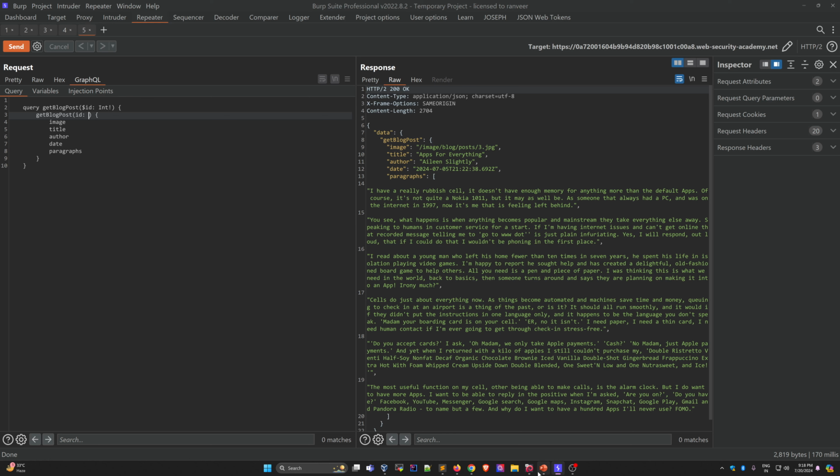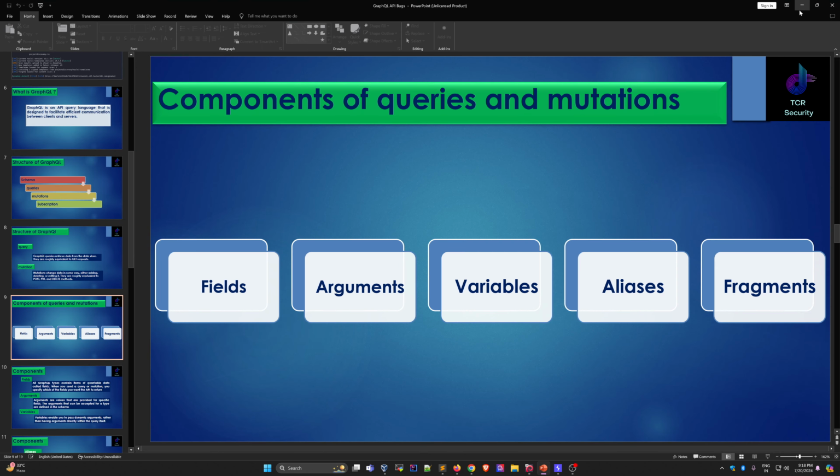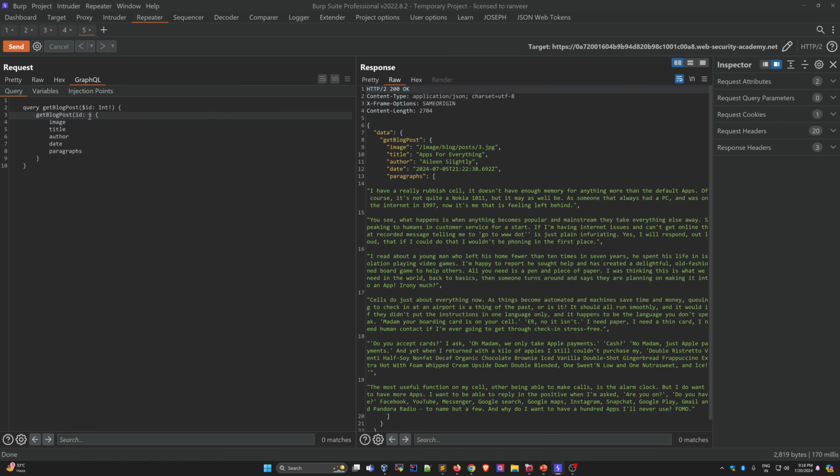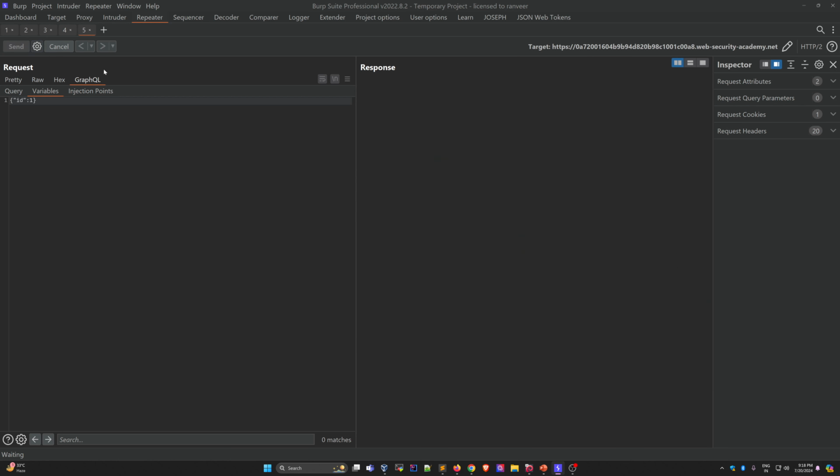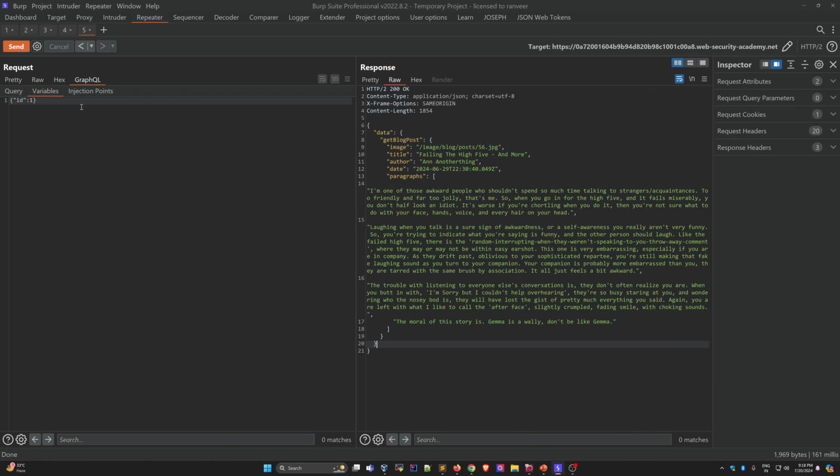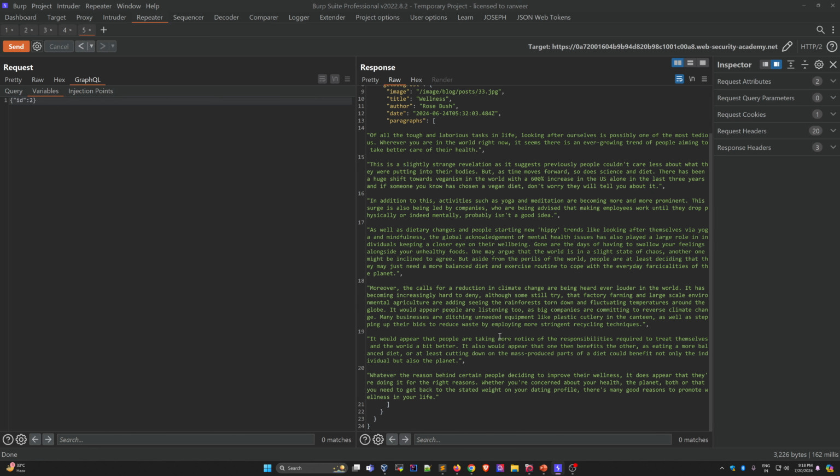Other than that, we can use the variable also, because in an argument we can fetch only one element. But if we are using a variable, then we can fetch multiple by changing the variable. For example, I am fetching the fourth post, and if I change this to 1, I can fetch the other one. Or I can change it to 2, and I am fetching another blog post.